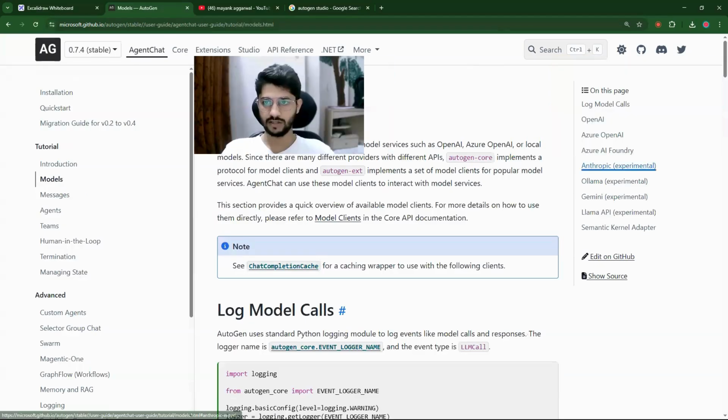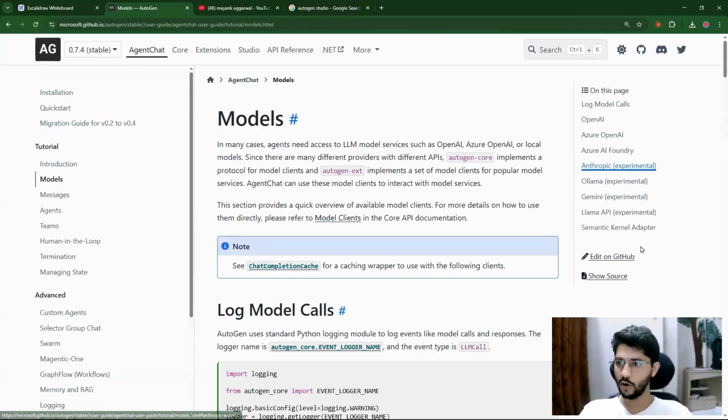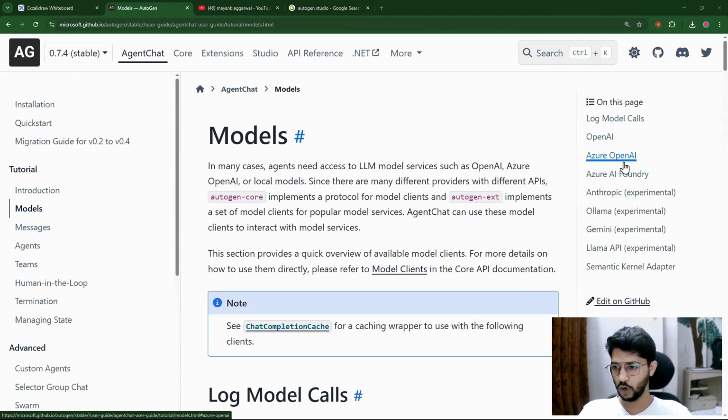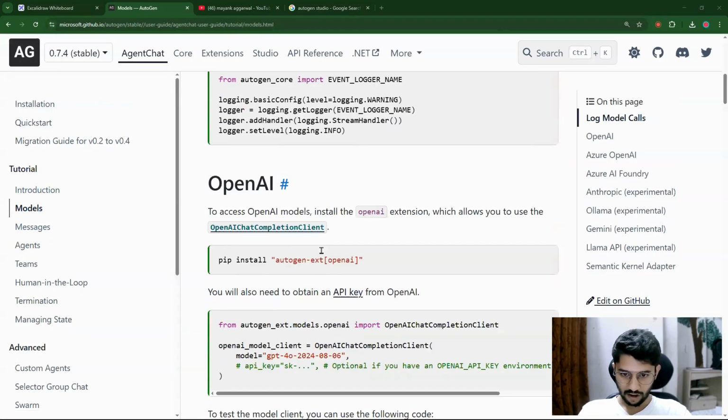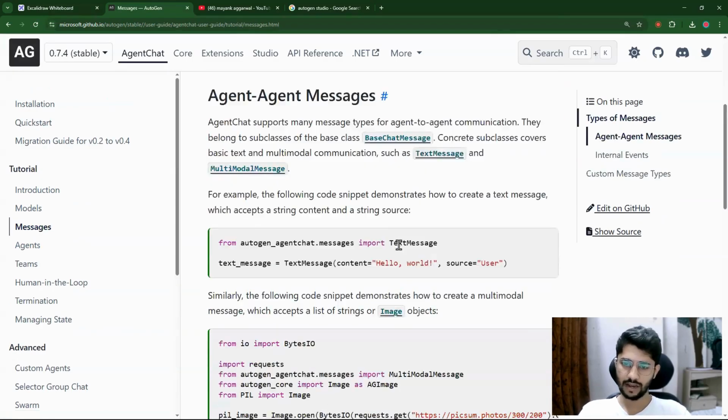When I check out models, let me just go down. We have different models: OpenAI, Azure, Anthropic, which is Claude, Ollama, which is a local model, Gemini, Llama, semantic kernel. These are different models, and these are the extended functionalities which we are getting. Okay, let me go here, and if you want to see, we use autogen_ext, which means extension. Okay, let us move forward. We have something called messages. We will talk about these later.